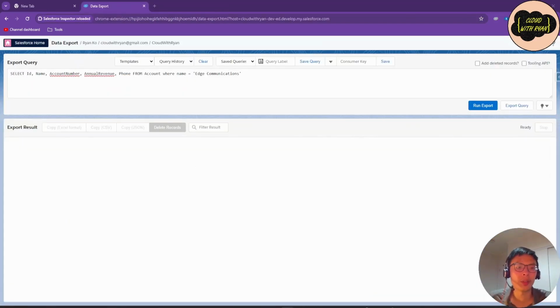As mentioned earlier, building a DataRaptor extract is like writing a SQL query. So let's try one first. Select ID, name, account number, annual revenue, phone from account where name is Edge Communications. When we run this query, this is basically the result we'll be expecting in the DataRaptor response, but it'll be in a JSON format. So if you are new to OmniStudio or DataRaptor, I will highly encourage you to build a query first, as this will help you build a good picture of what the response will look like.